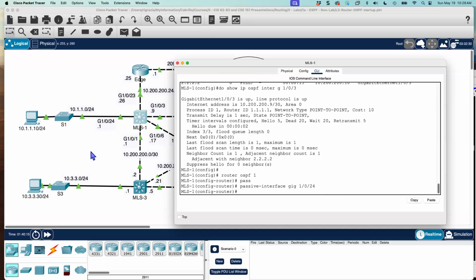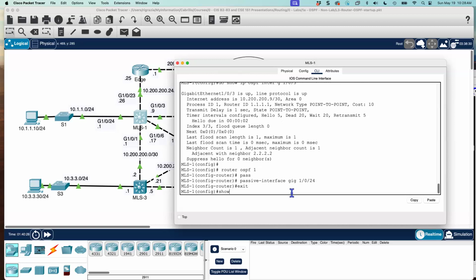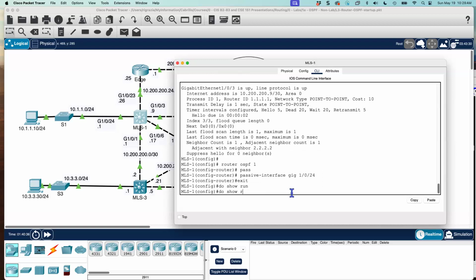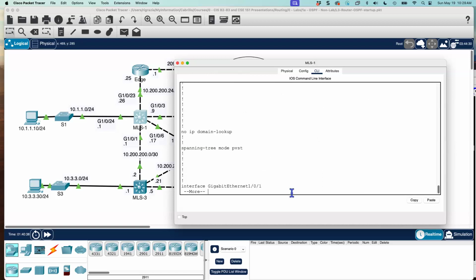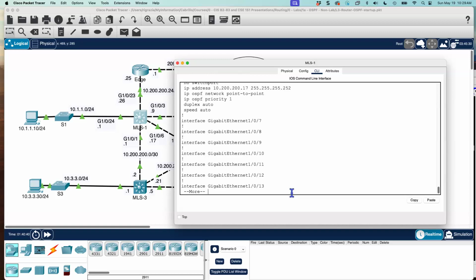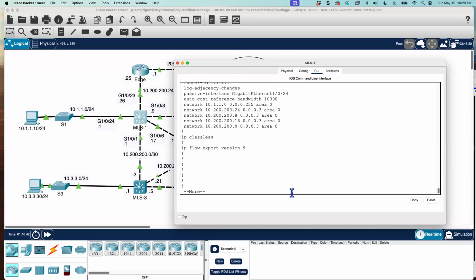Let's just do it to another one here. I think that's fine right now. What else do I want? Oh, very important. Let me exit here and do a show run, show running config. There we go. What I want to do is remind us of our OSPF configuration.